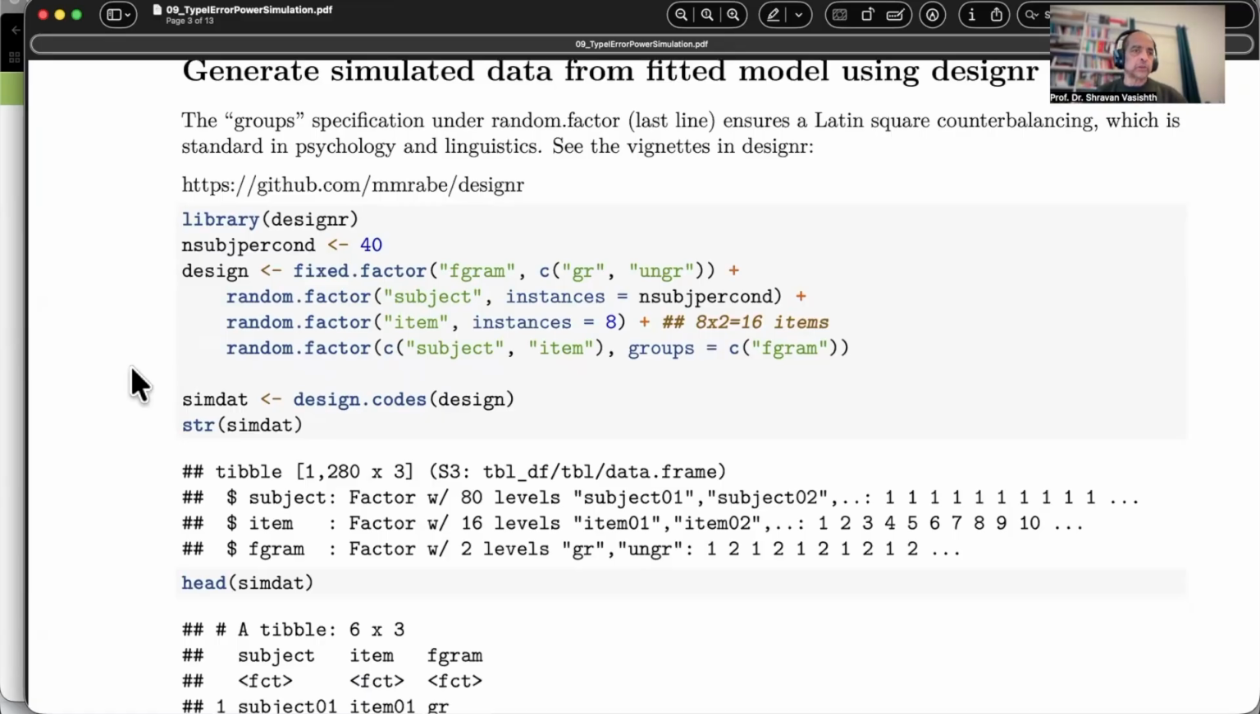Right. So how does this designR package work? First, you load the library. Then you have to define the number of subjects you have per condition. Not the number of subjects overall, but per condition. So if I specify 40 subjects per condition, and if I have 2 conditions, then how many subjects do I have in total? 80, right?